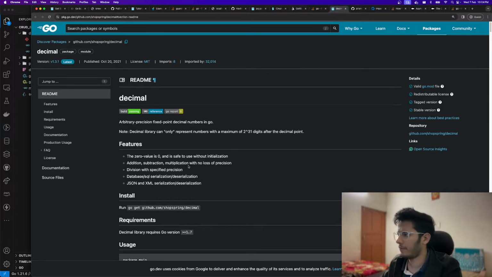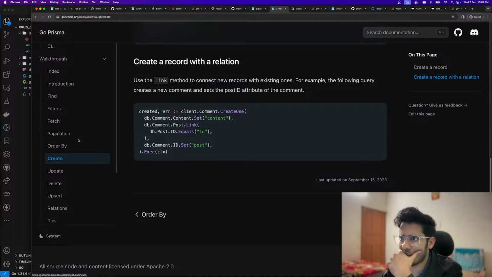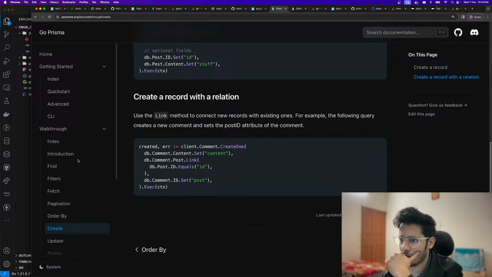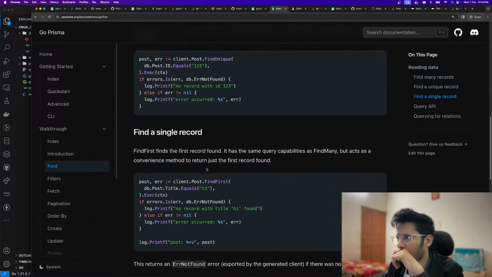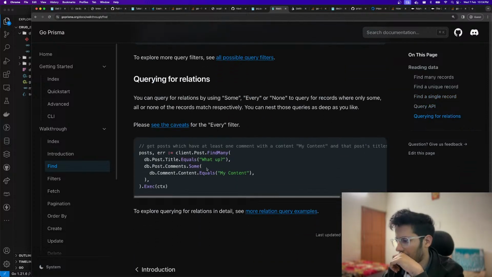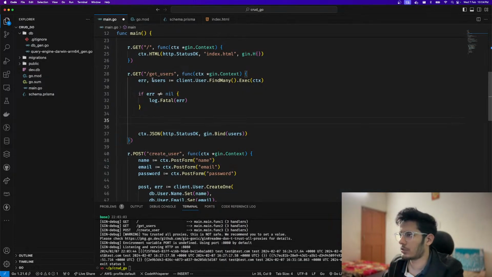I can do users.error, which is insane. If I go over here, I need to go to find many. Where's find many? Why can't I find many? Oh, there you go. So you say find unique, find first, find many, and then you exec. And then what do you do? More relation query examples. See the caveat for every filter. So this is how you do filters. I get it, but you have the post, right? Oh, so it's the opposite.